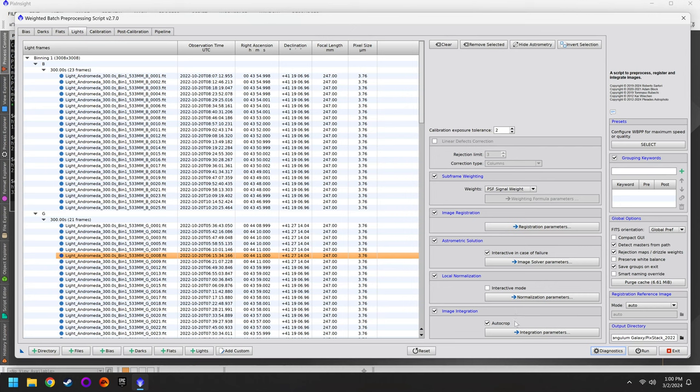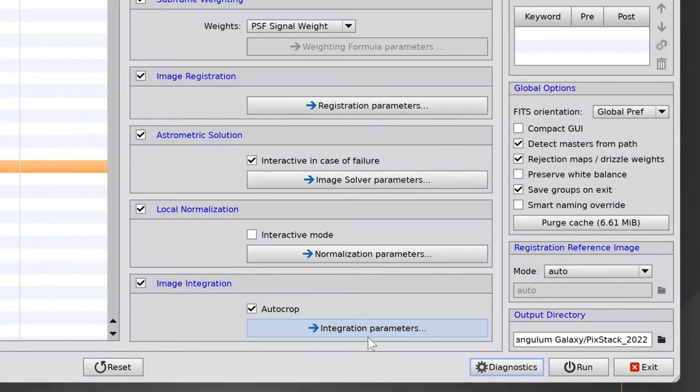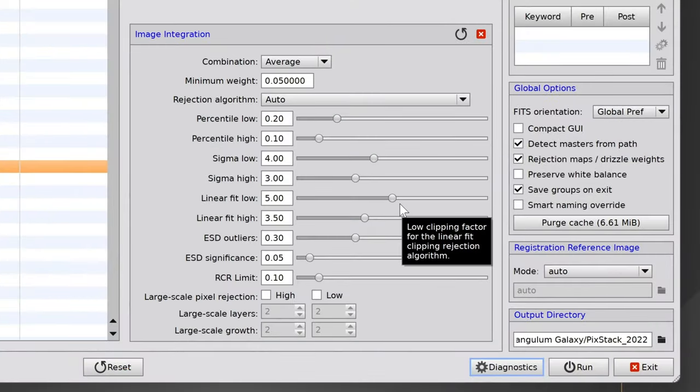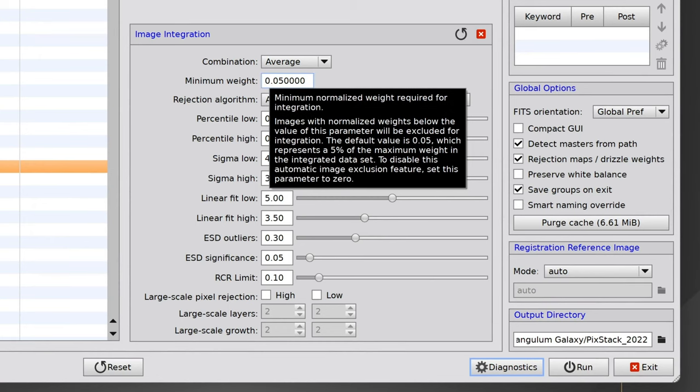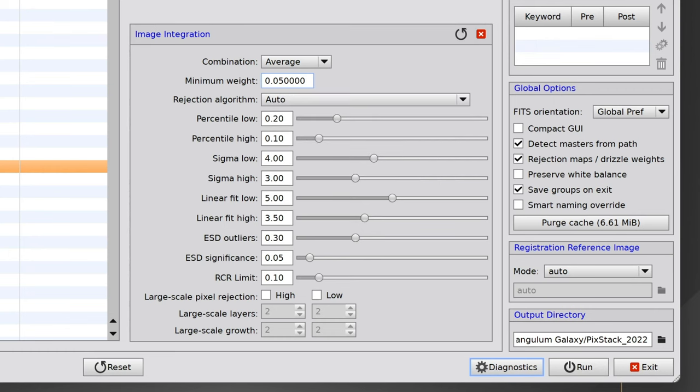I'd highly recommend leaving auto crop turned on. This will crop out any crap around the edges and ensure you have a nice looking photo to start off your workflow. As for the integration parameters though, the main thing you're going to be changing in here is the minimum weight. For example, let's say you've manually inspected every single photo and you know that they're sharp. Then you could set this to 0 and then theoretically it won't reject any of your photos.